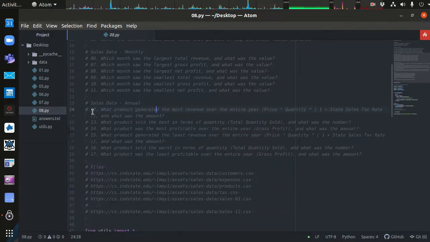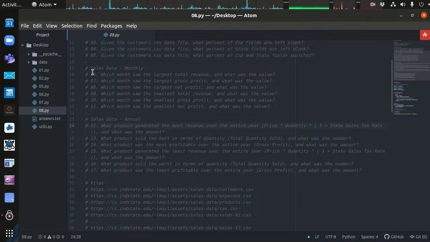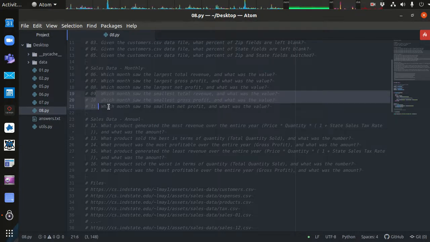So let's just start out. We did 6, 7, and 8 last time. We can duplicate all those and finish out 9, 10, and 11. We'll do that at the end. But we want to knock out these.